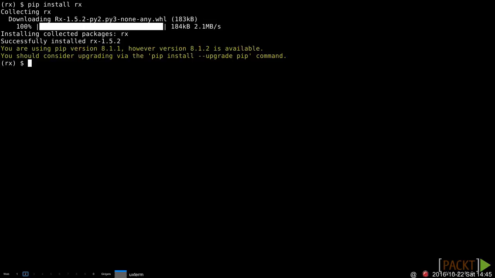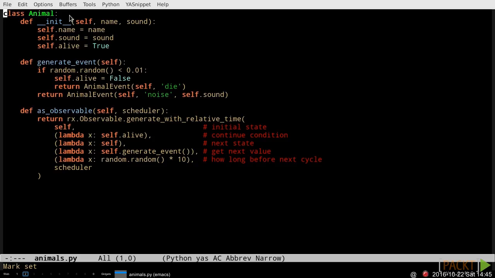The animal event class can stay the same, since it's just a data structure and doesn't know anything about who's using it for what. Our animal class changes quite a bit. The run coroutine method goes away, and in its place, we have a somewhat simpler generate event method. That name isn't significant, by the way. It's just a reasonable name I picked because it describes what the method does.